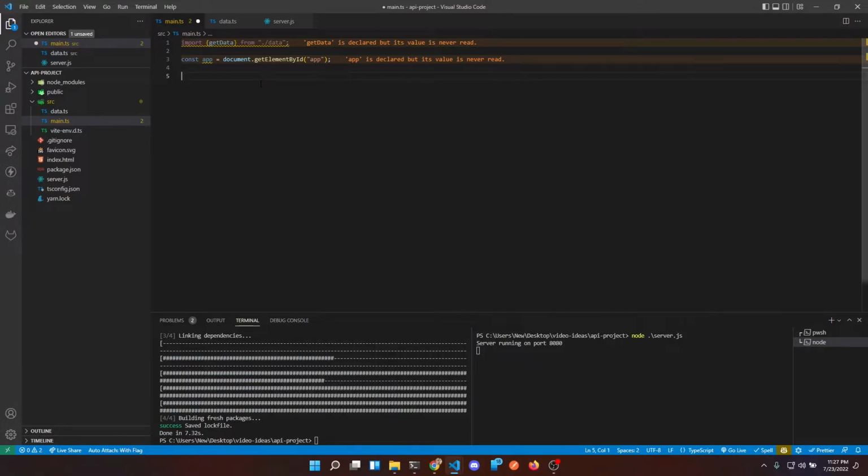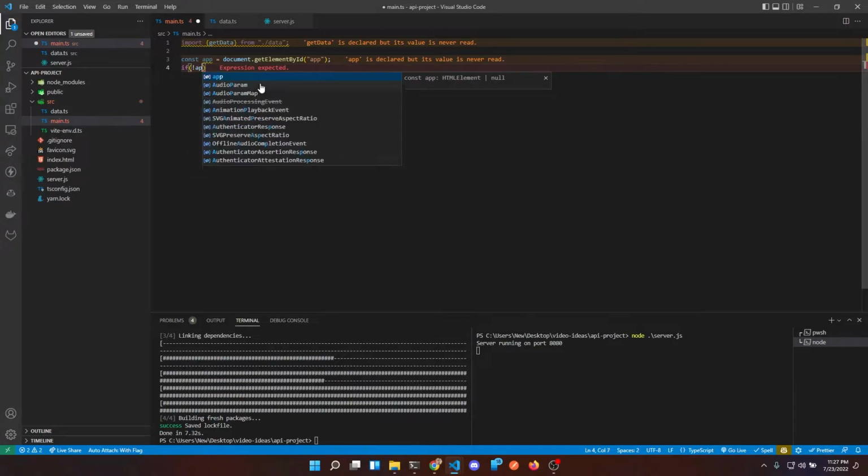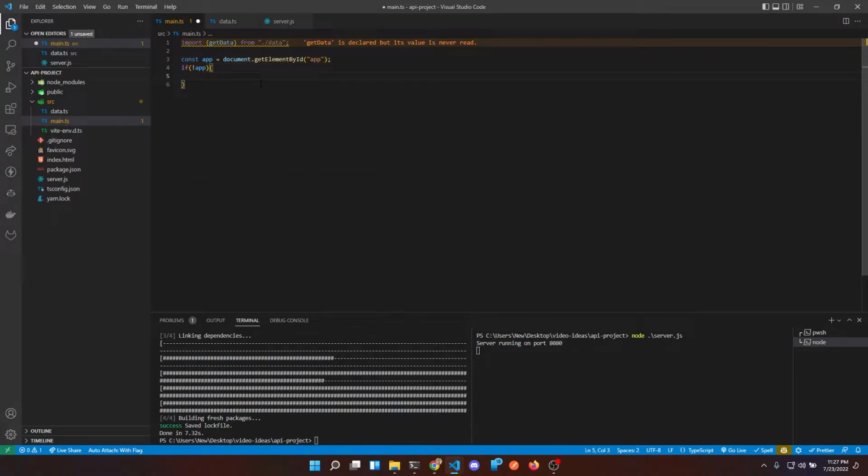And if there's no app when this is running, since this is TypeScript, we can just throw a new error saying app element not found. So why am I doing this, you might ask? This could be either an HTML element or null. I could do it like this, I could put an exclamation mark there and it'll say, hey, this will always exist.